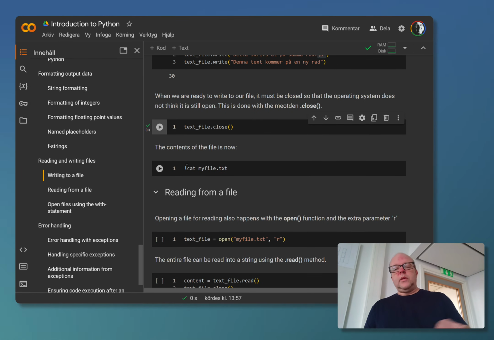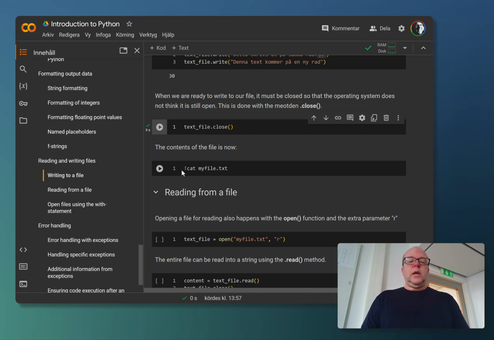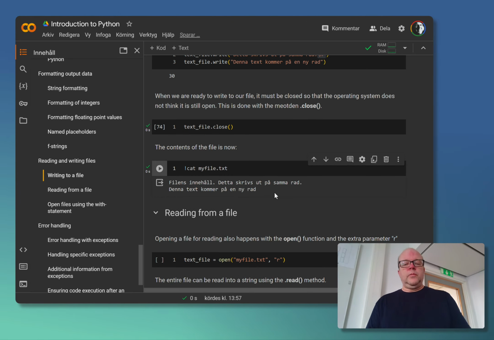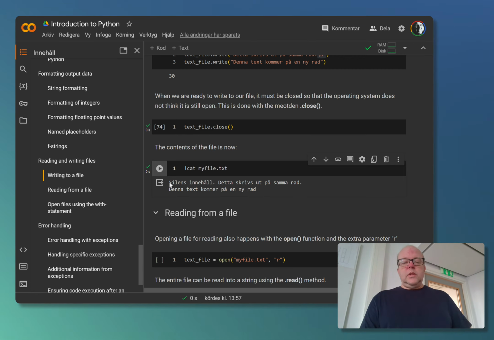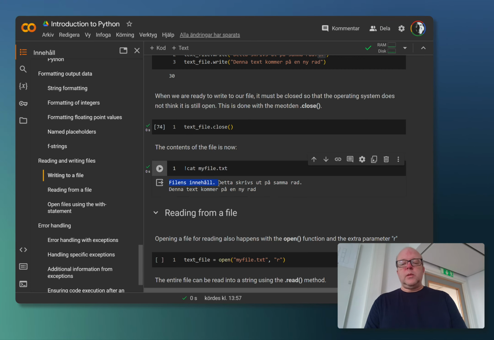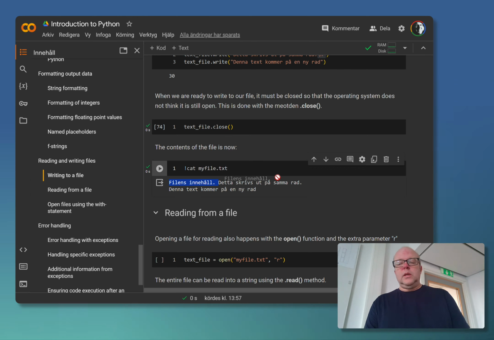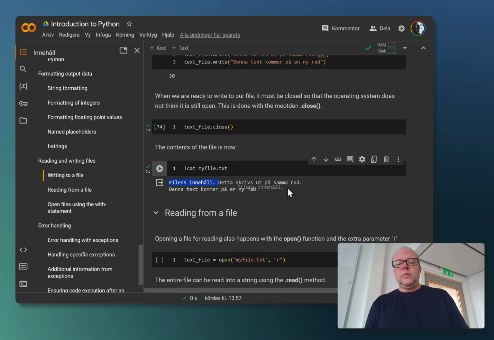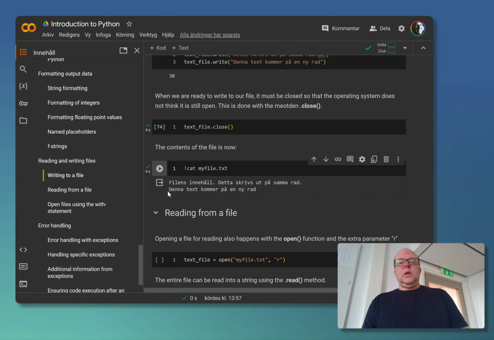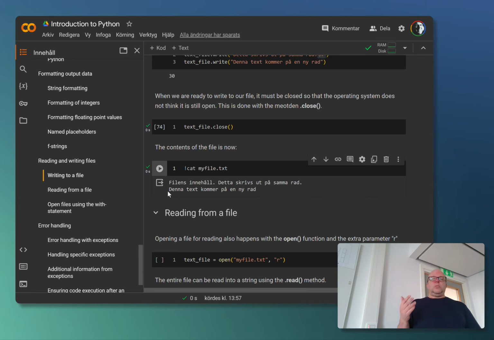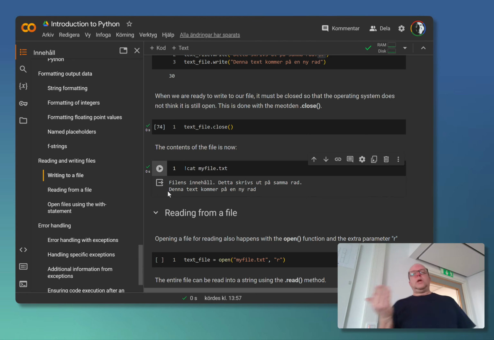This cat here is a way of looking at the file inside here. So you can see here that this is the contents of the file. This part was written in the first statement. Next part in this statement here. Like this. This is the second write statement, and this is the third write statement. So write doesn't automatically go to the new line. So you have to specify \n in the write statement to get the new line.